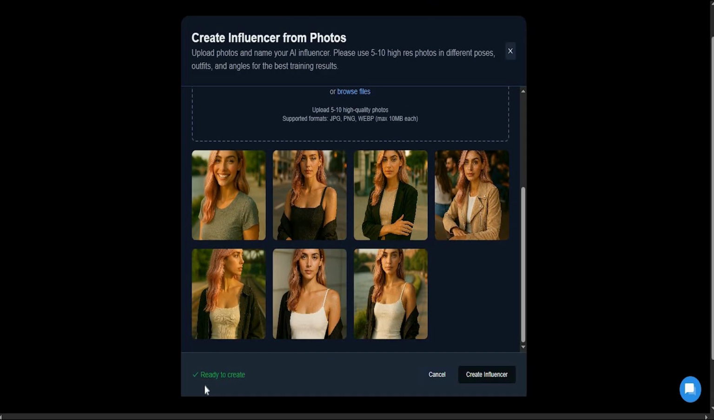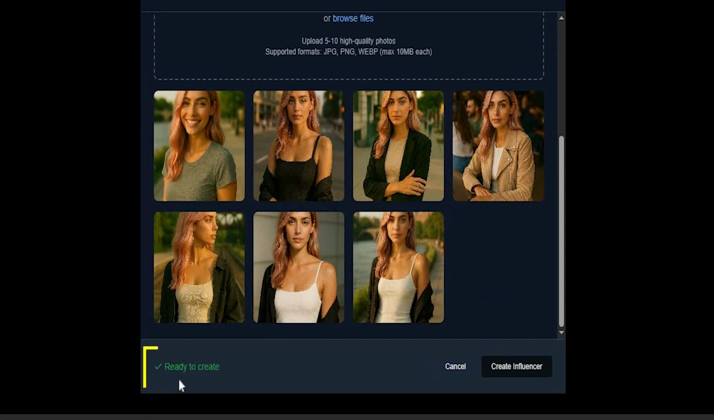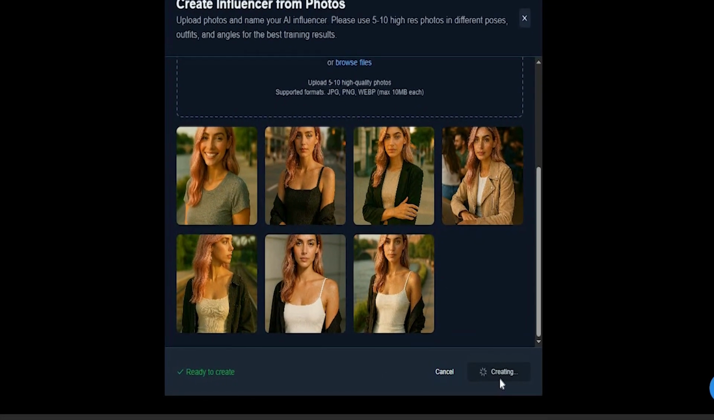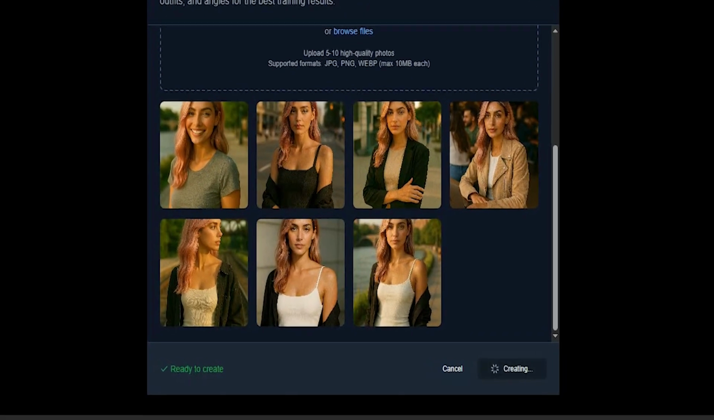Once your photos are uploaded, you'll see them appear in a grid preview with a green check mark that says Ready to Create. Click Create Influencer. Influencer Studio will now process your uploads and start building a digital version of your influencer's identity. This step might take a few minutes depending on server speed and image quality, so let it complete.